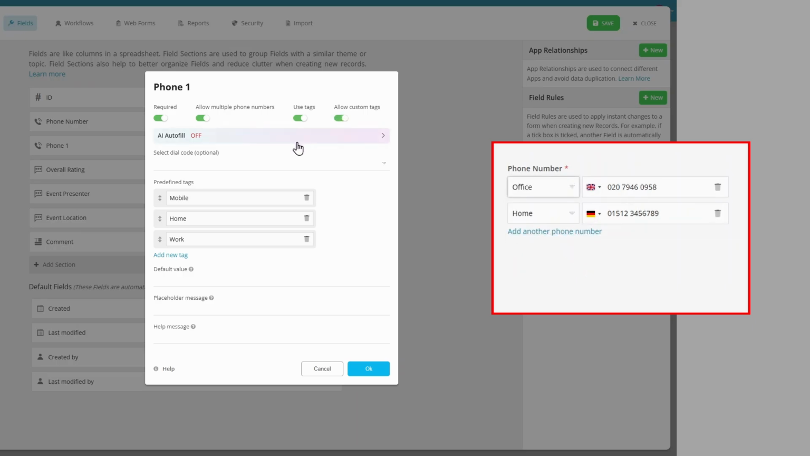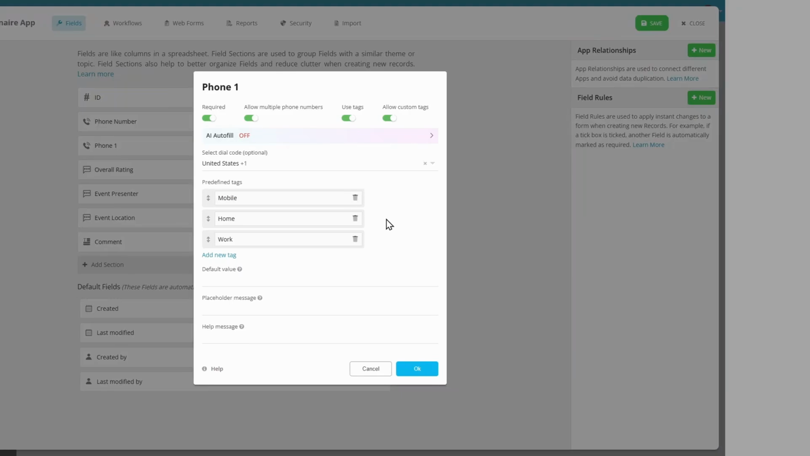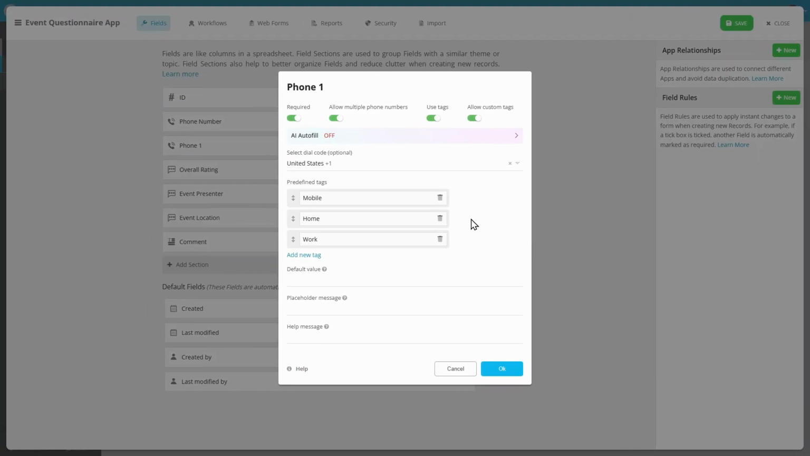Finally, if you expect most of your numbers to come from a specific country, you can set a default dial code from here. You can also configure the default value, placeholder text, and help message, just like you would with most other field types. But now let's move on to the rating field.